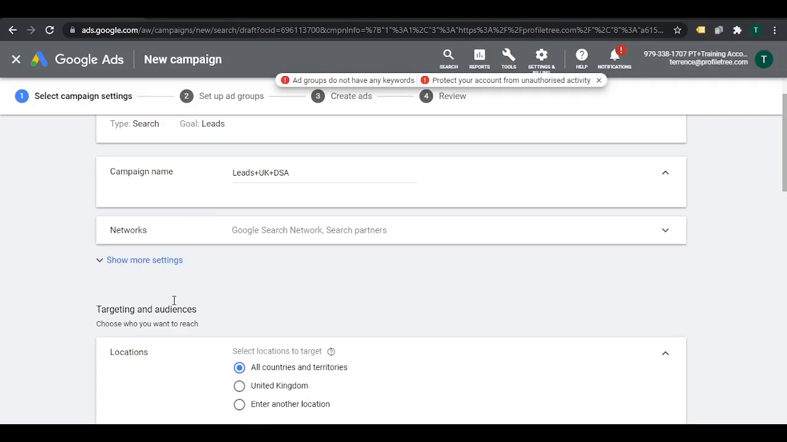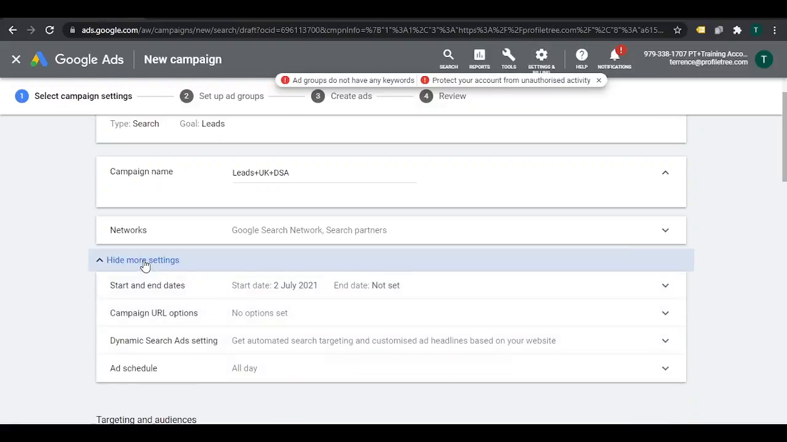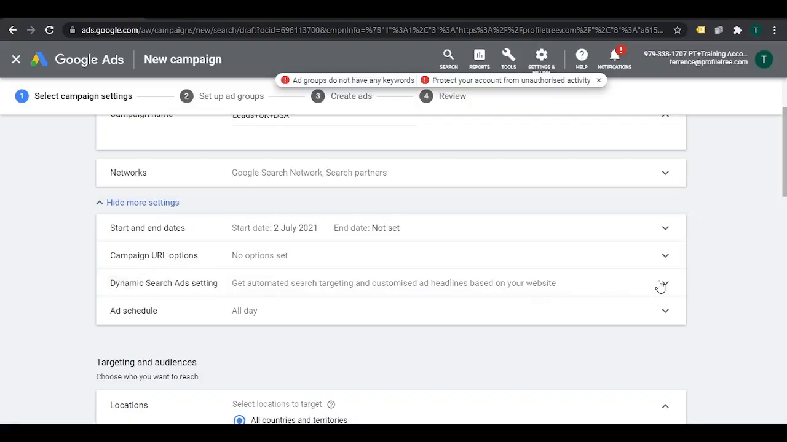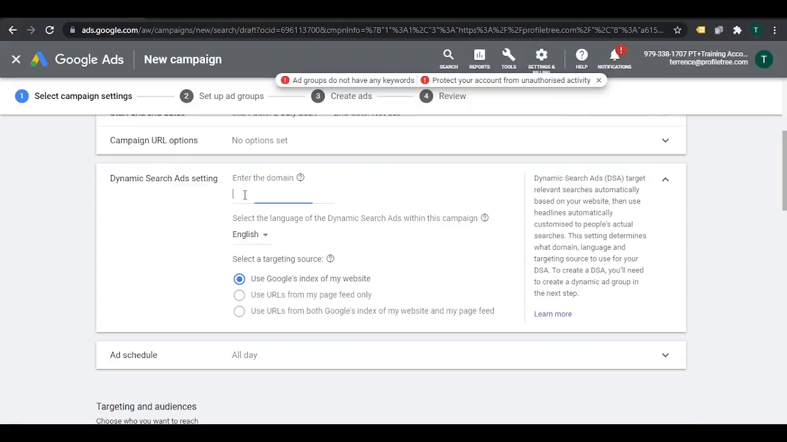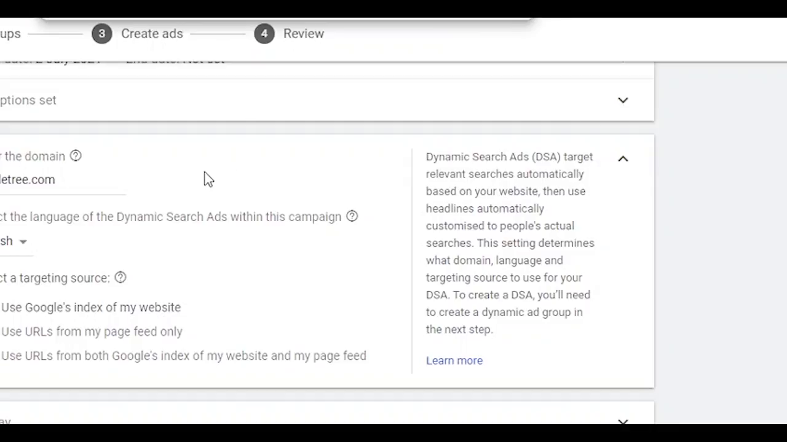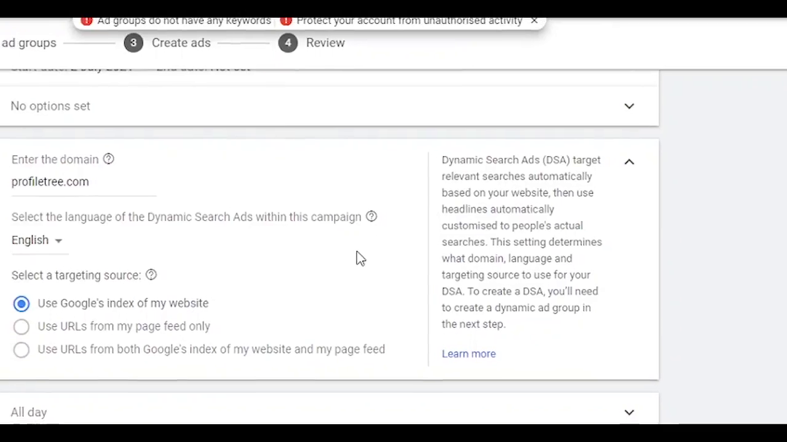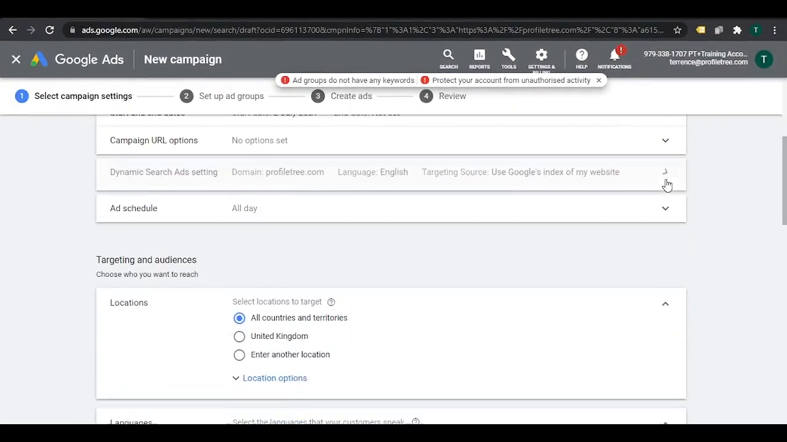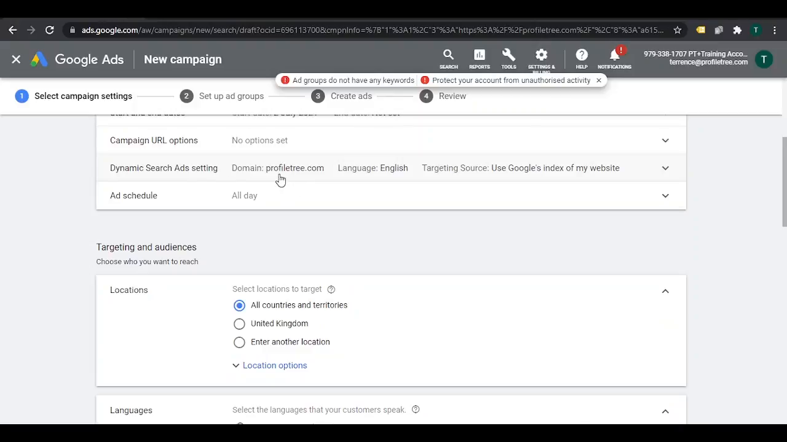Now, here is the most important part, which many people miss. If you click on show more settings, you will see below that here are the dynamic search ad settings. If you click the down arrow, you are then able to enter in your domain. Now, what this is going to do is target relevant searches automatically based on your website. Then use headlines automatically customized to people's actual searches. This setting determines what domain language and targeting source to use for your DSA. You can then click that up and it will remain there, as you can see.